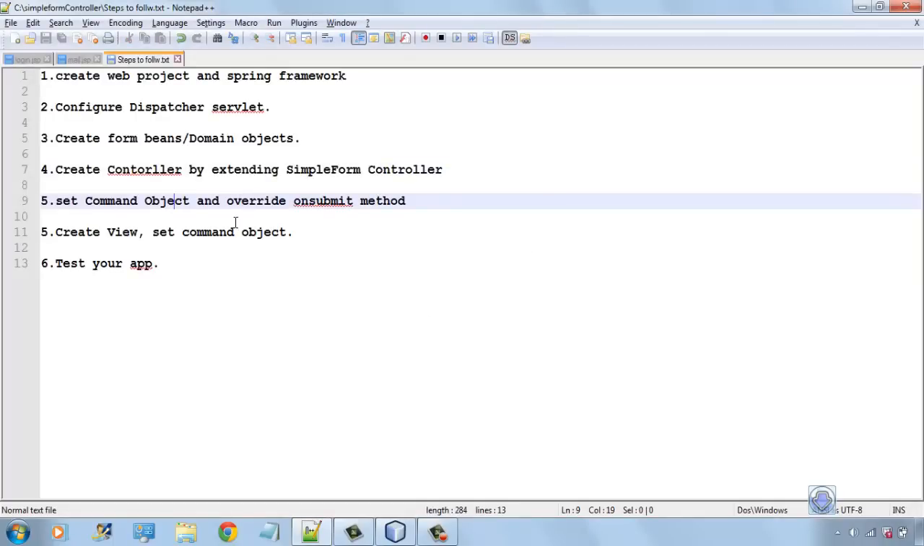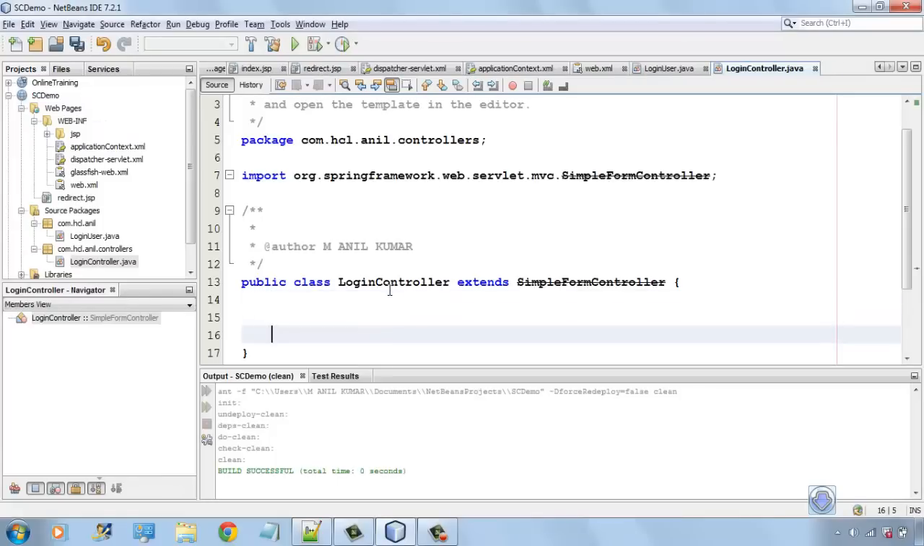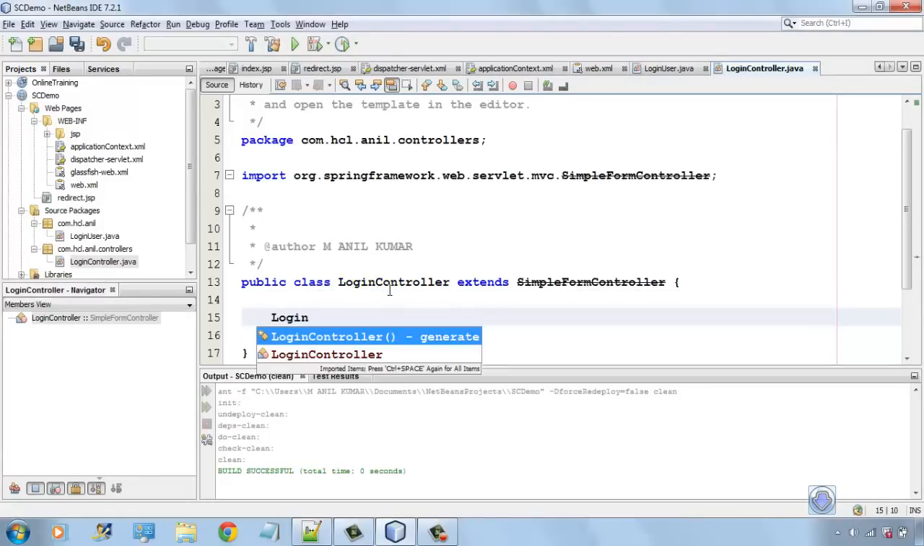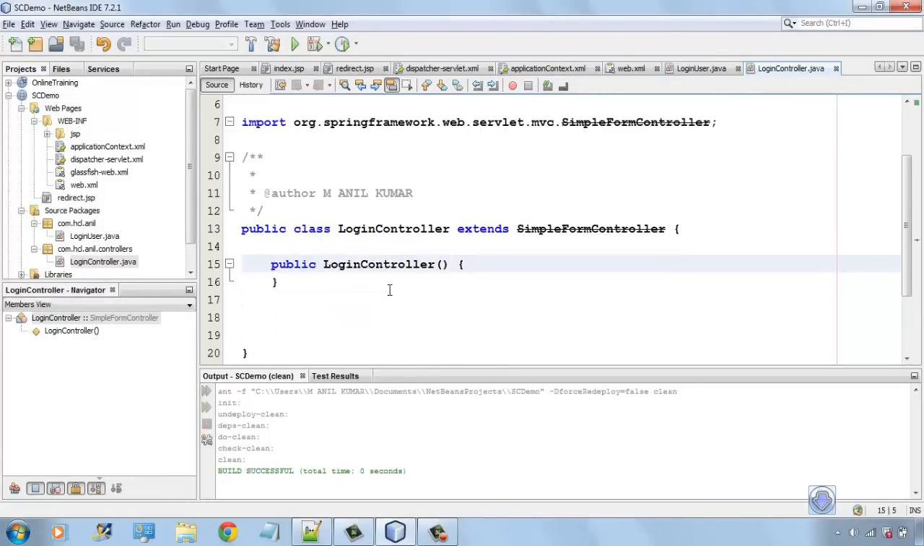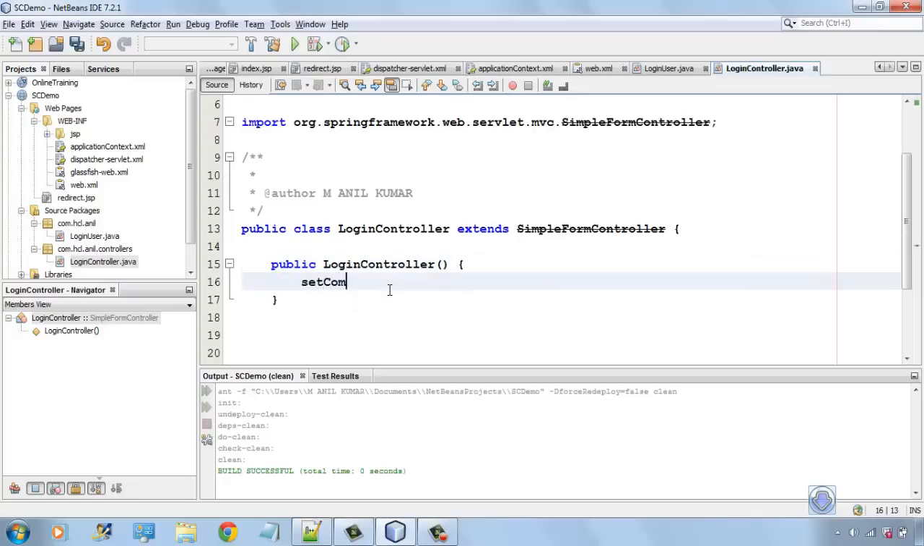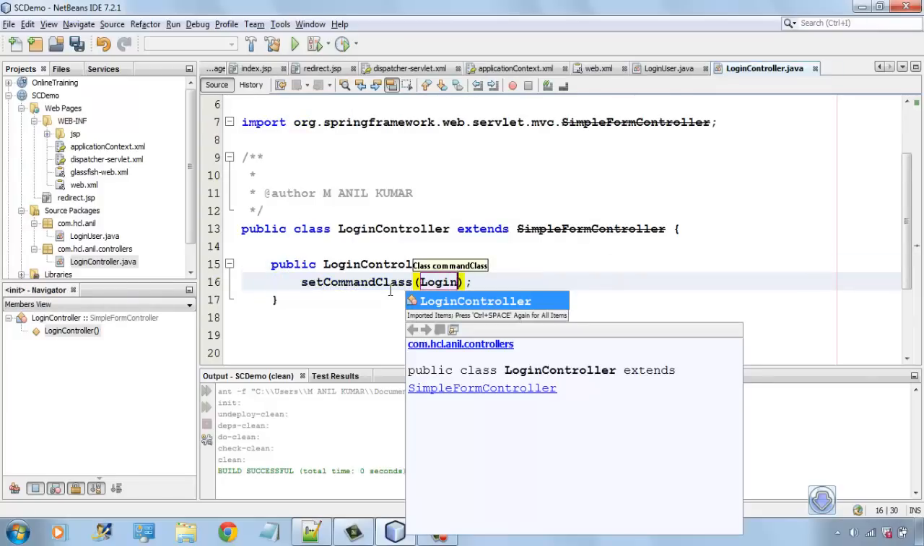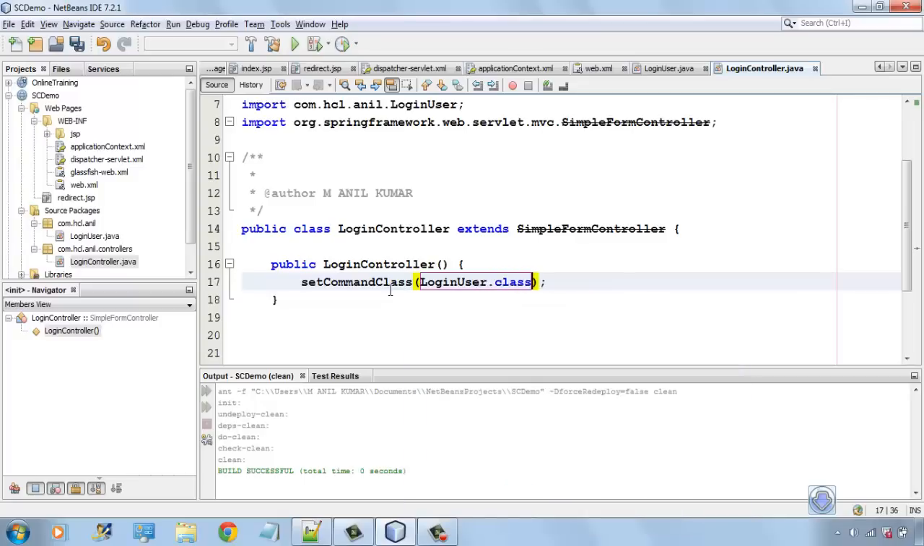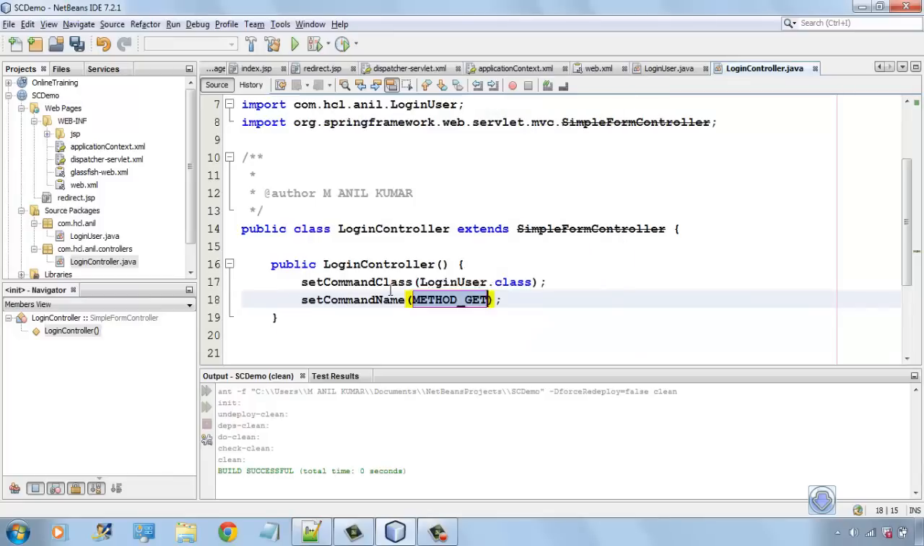Next, we need to set the command object and override the onSubmit method. For that, we will create a constructor and set the command class. Here the command class is LoginUser, and we set the command name as user. This name will be mentioned in login.jsp.